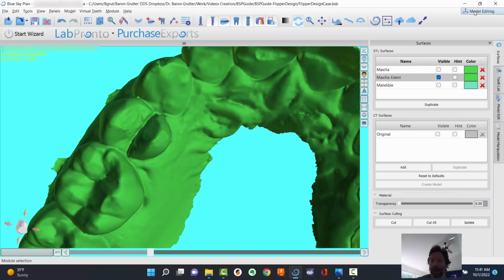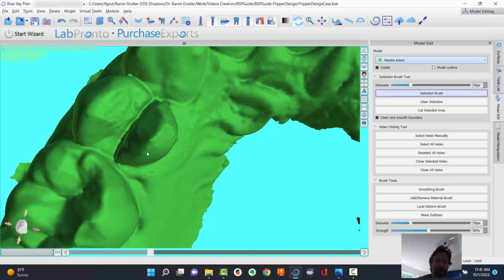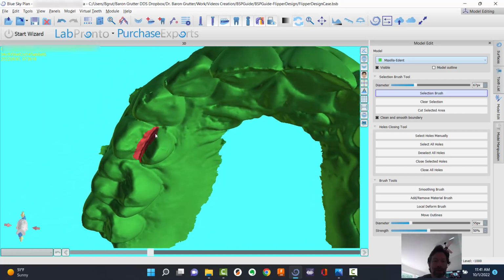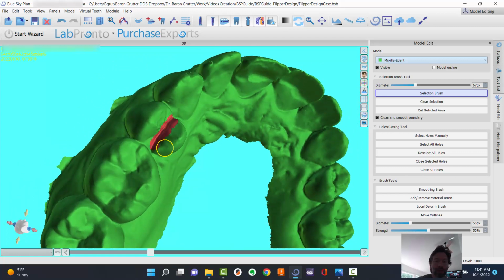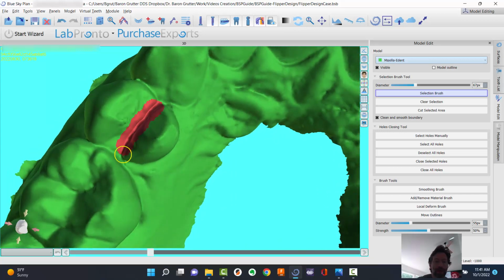We're in the model editing module. I'm going to go to model edit. I'm going to turn on my selection brush, and I'm going to come over top of this and make sure it's a little bit bigger, because this is not going to be perfect. I'm just going to highlight right across here. Again, this doesn't have to be perfect. This is just going to be a flipper. Just making sure that we've got it pretty clean around here. Maybe that was a little too aggressive. All right, and there we go.